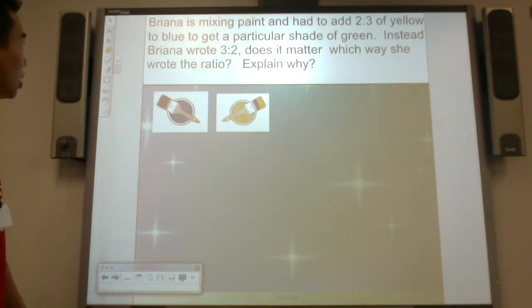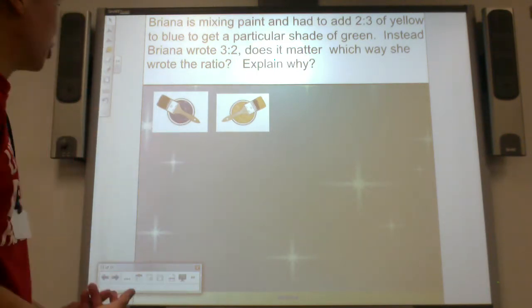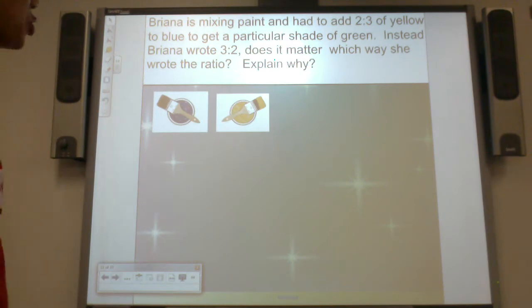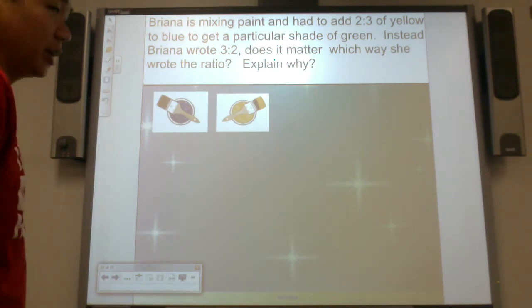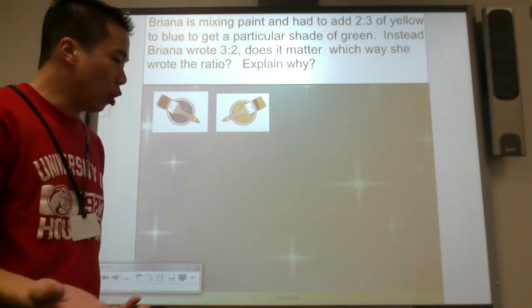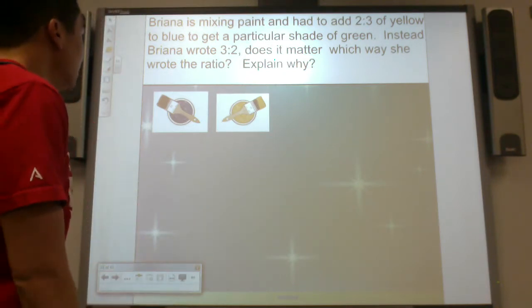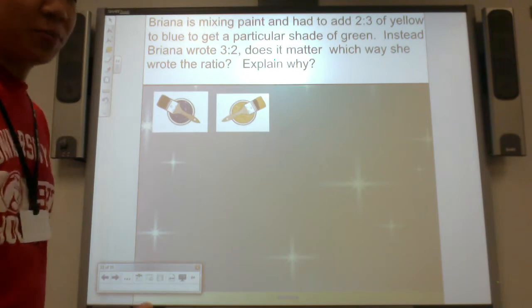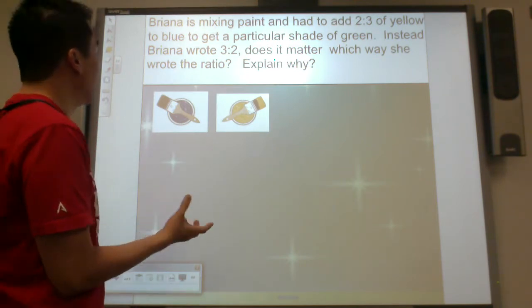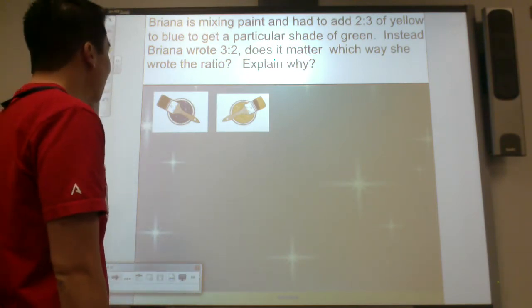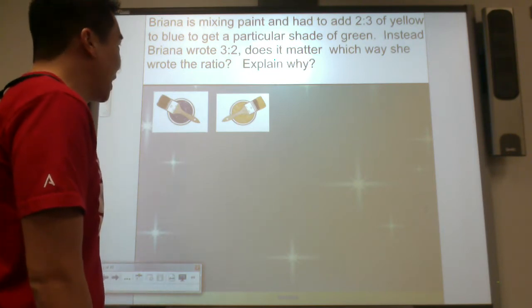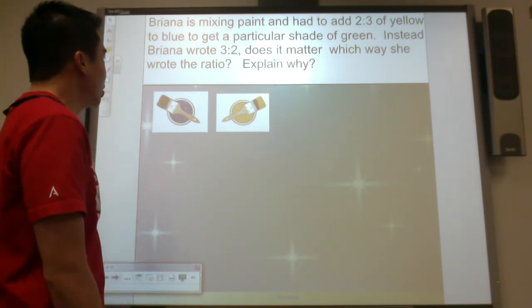All right, so let's show you why it matters. Brianna is mixing paint and had to add 2:3. Another way to say it is 2:3 or 2/3 of yellow to blue to get a particular shade of green, because to make green, you have to use yellow and blue. Instead, Brianna wrote 3:2. Does it matter which way she wrote the ratio?